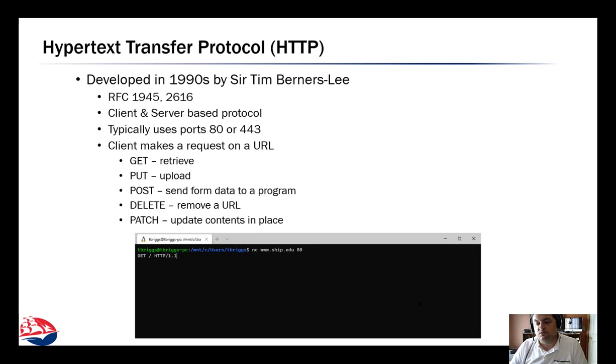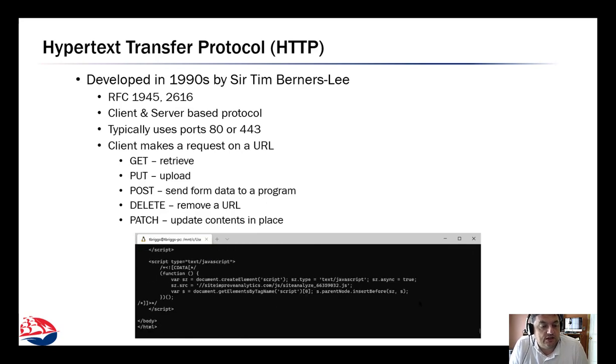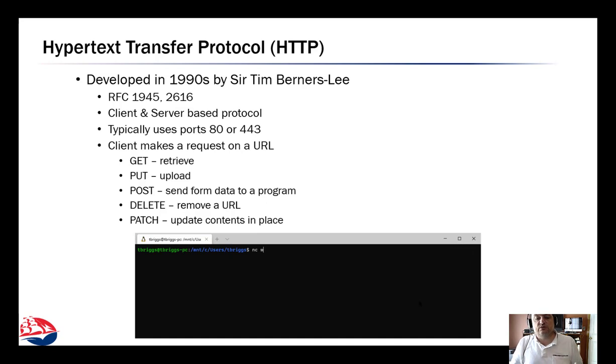The animation that's running on this page shows a simple web request being made by a human, me, using the netcat command, abbreviated nc. And you'll see that I'm doing nc www.ship.edu to port 80, and then I type in this magic string of GET / HTTP/1.1. I say what host I think I'm connecting to, and then I hit enter, and then it spews out the HTML.